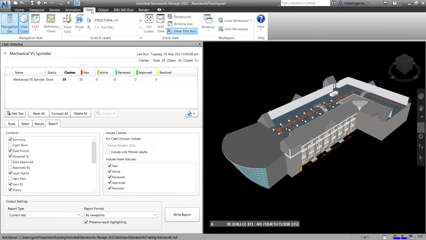In this video, we are going to create a clash report. So this time around, we are going to use the other report formats: XML, HTML, tabular, as text. Okay, so let's try out these report formats. We already know how to use the rules tab, select results, and then the report. Actually, in the last video, we learned how to create a clash report as viewpoints. So this time, we are going to create an XML file.